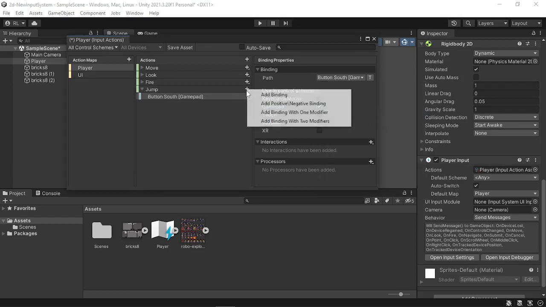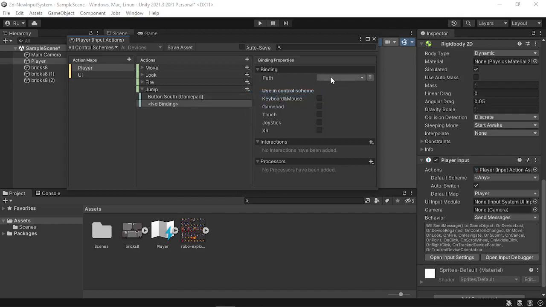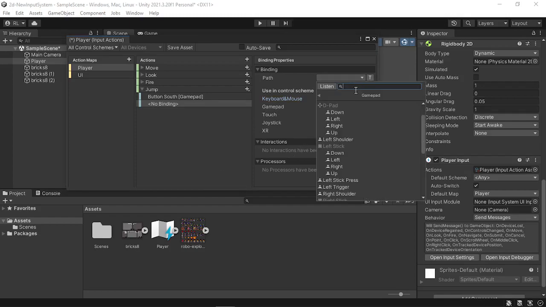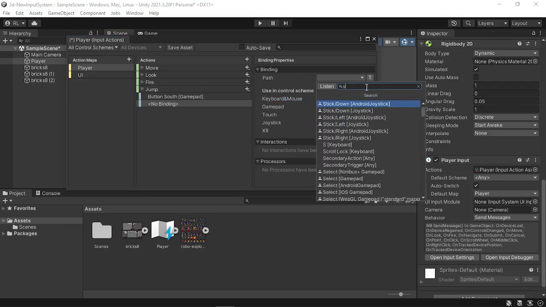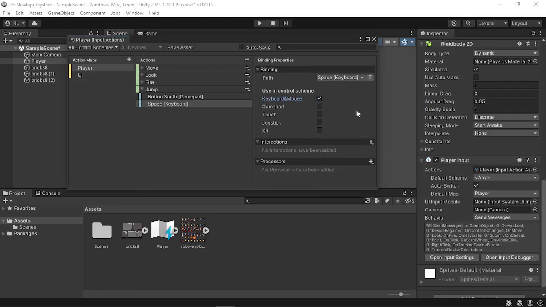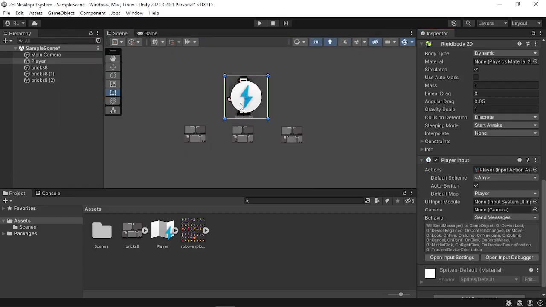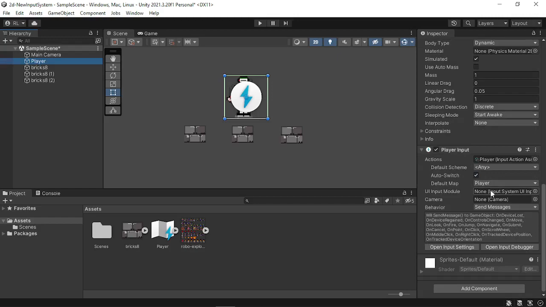Let's add one more. Add a binding, and let's call that for keyboard and mouse. Then we can try to look for a binding for the spacebar. Let's decide to click on that. Let's try to save this asset and close it. Let's attach this to our player. So we have our input action. Let's put this to our actions. I think that automatically got added there.